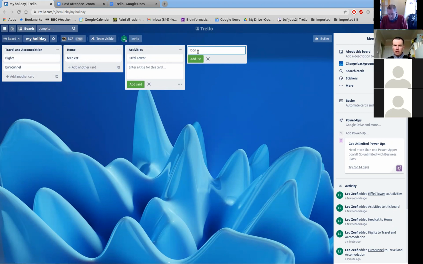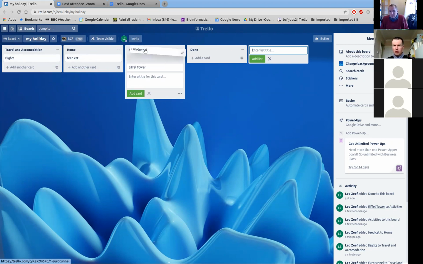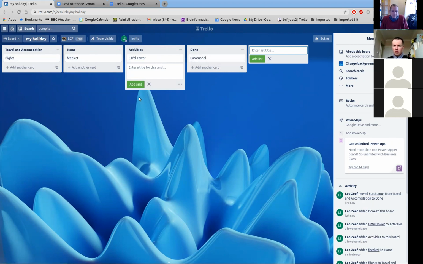Once you've decided, no, we're going to go with a flight, we're not going to use Eurotunnel, you don't want Eurotunnel cluttering up that particular list, so you can just put it into done. Okay, so everything that you remind yourself to work on, when you've completed it, you put it into the done list. So this is an example, and it's just taken me a couple of minutes to set up something like that.